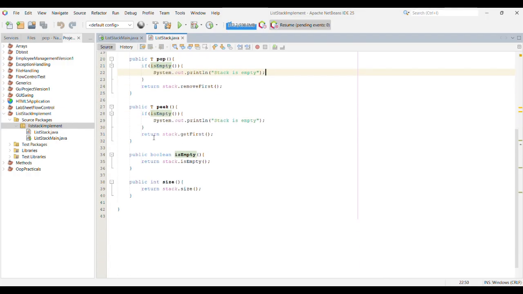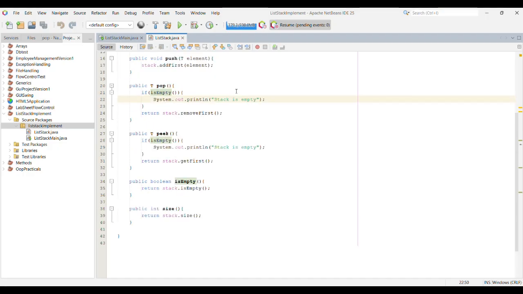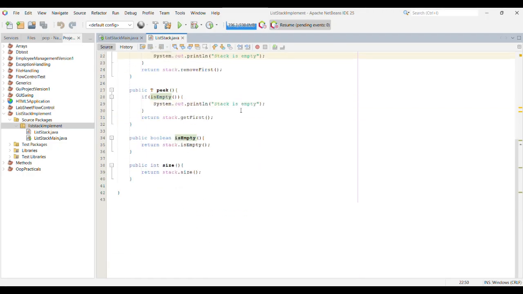And then peek, I will similarly check whether the stack is empty or not. If it is empty, stack is empty will be printed on the console, and if it is not empty, the stack will return the topmost element of the stack by the getFirst method of the linked list class.